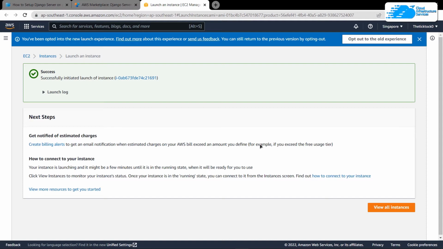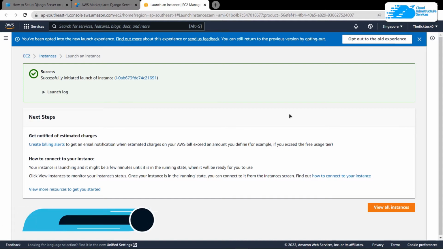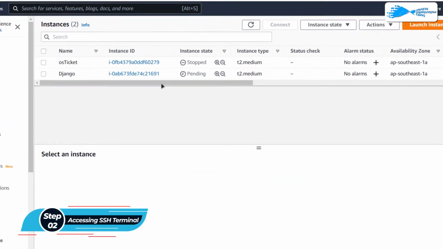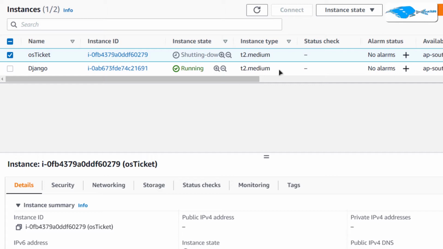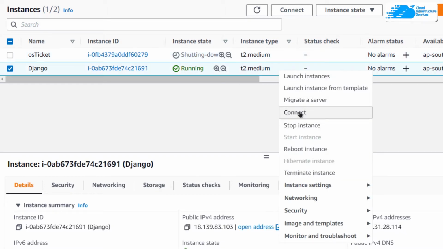Once the deployment process is done, what we can do is connect to the SSH terminal of our virtual machine. For that, simply click on view all instances. And in here we can see that our virtual machine is still in the pending state. So we need to wait for it to change its state from pending to running. Once inside the running state, simply right click on your virtual machine and then click on connect.